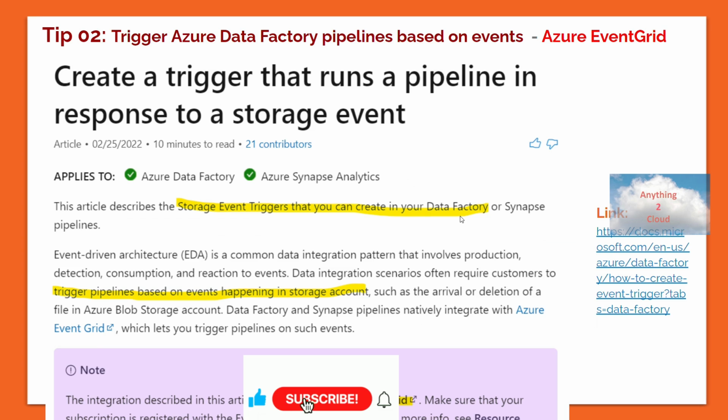Moving on to the next step. The next step is regarding Azure Event Grid. For example, if a file is placed on a storage account and you want to trigger a pipeline based on that event, how can we achieve that? This can be achieved easily through Azure Event Grid.